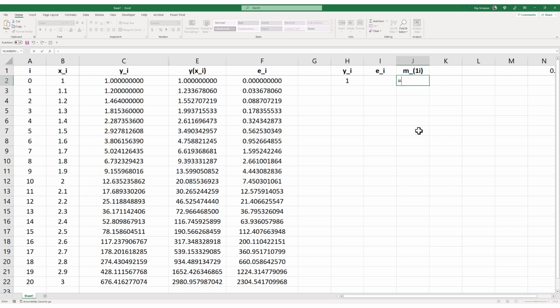Well, our function in this case, remember, was y prime is equal to 2xy. So this is going to be 2 times x sub i, which is right here, times y sub i, which is right here. That's the y sub i I want, right? Because it's for improved Euler's, sorry. I don't want to use the y sub i from Euler's method. I want it from improved Euler's. I'll hit enter.